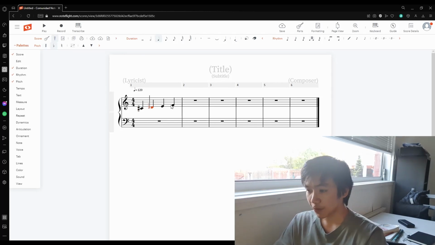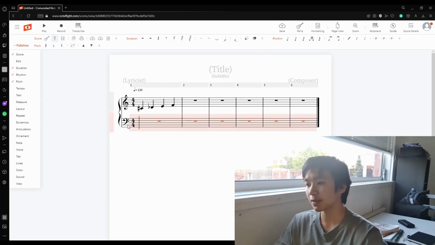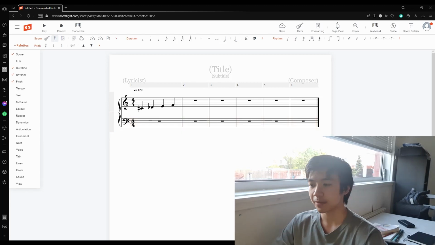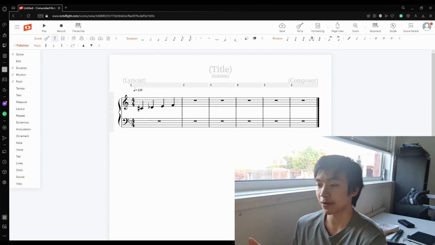Last thing we need to cover is the bass clef. This is the bass clef here. Anything on the left hand, so anything lower in the bass, that's why it's called the bass clef.